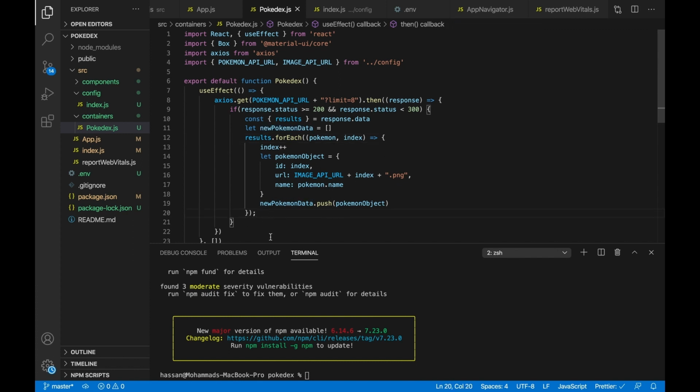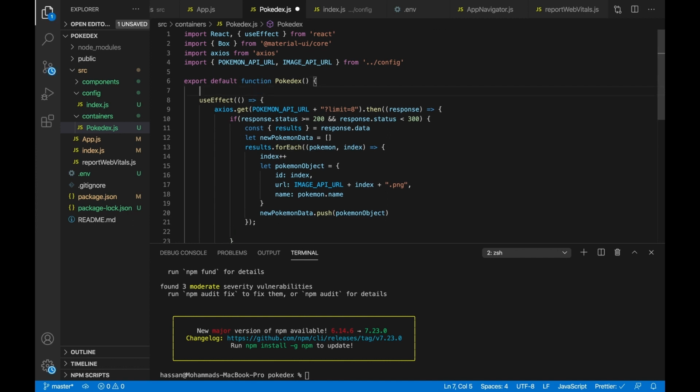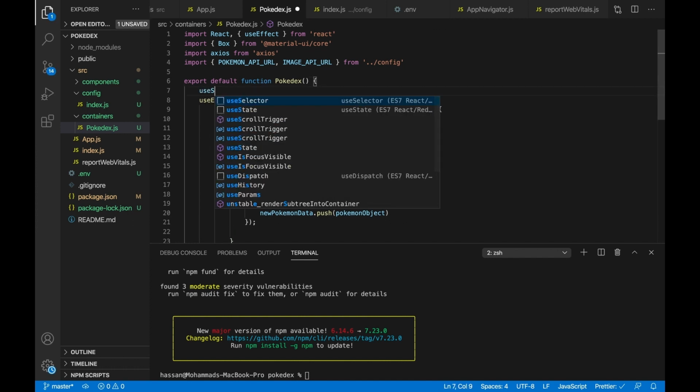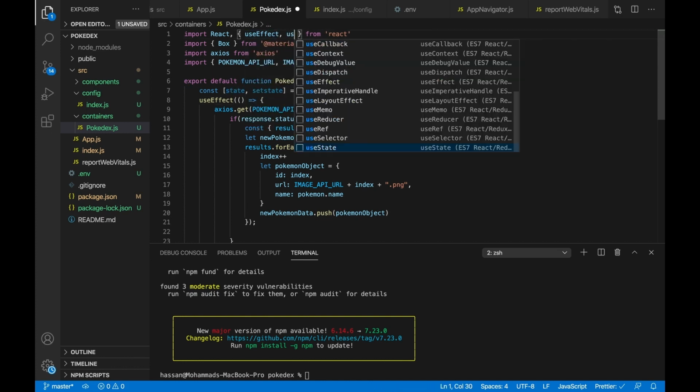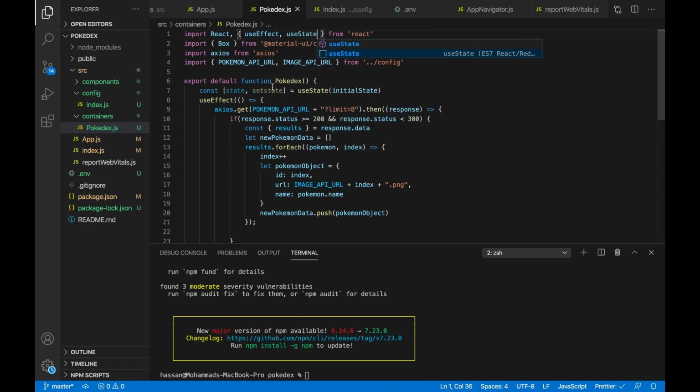Now after we have finished looping through all the Pokemons in our API, we want to set the new Pokemon data, because now we have a collection of Pokemons, an array of Pokemons. We want to set that inside our hook, inside our state. To do this, we're going to import useState, just like we did for useEffect. This will allow us to set state and also read the state. We're going to import it from React.